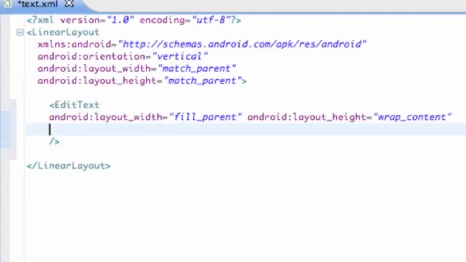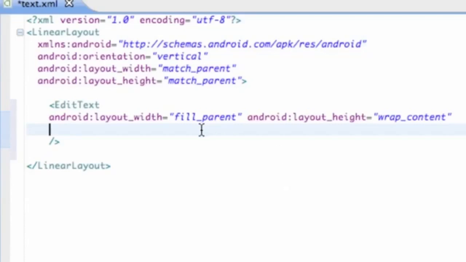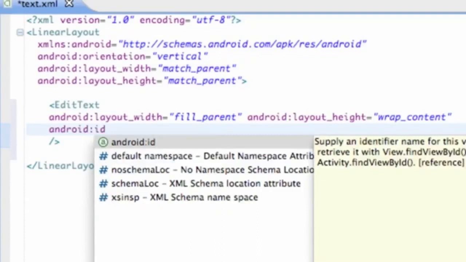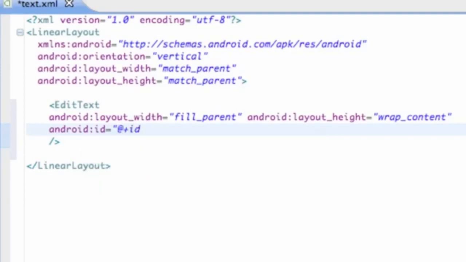But there we go. We have the setup for our text view, or I'm sorry, edit text, and that's what edit text looks like. You can put some input in there, some text or whatever. We're also going to give it an ID because we want to reference it in Java. So Android ID equals, within quotations, at plus ID slash ET for edit text, so we can remember it.